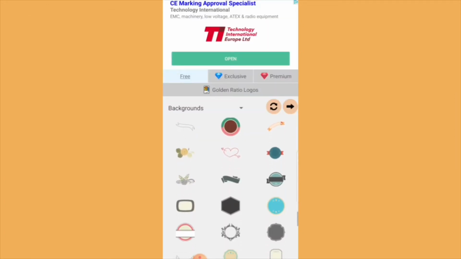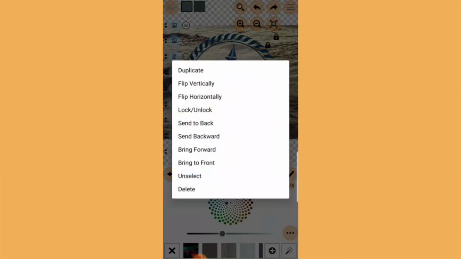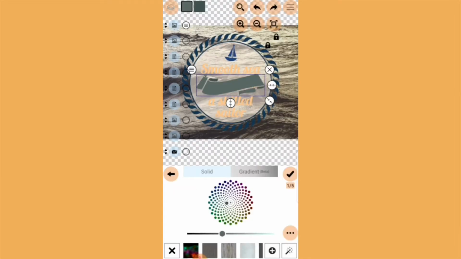When I choose a new item, it goes to the top. Now when I want to send the sticker behind the text, I can do it in 3 ways. I either use the hamburger menu, or I can use little arrows next to the icon. I can tap and drag into the right position.